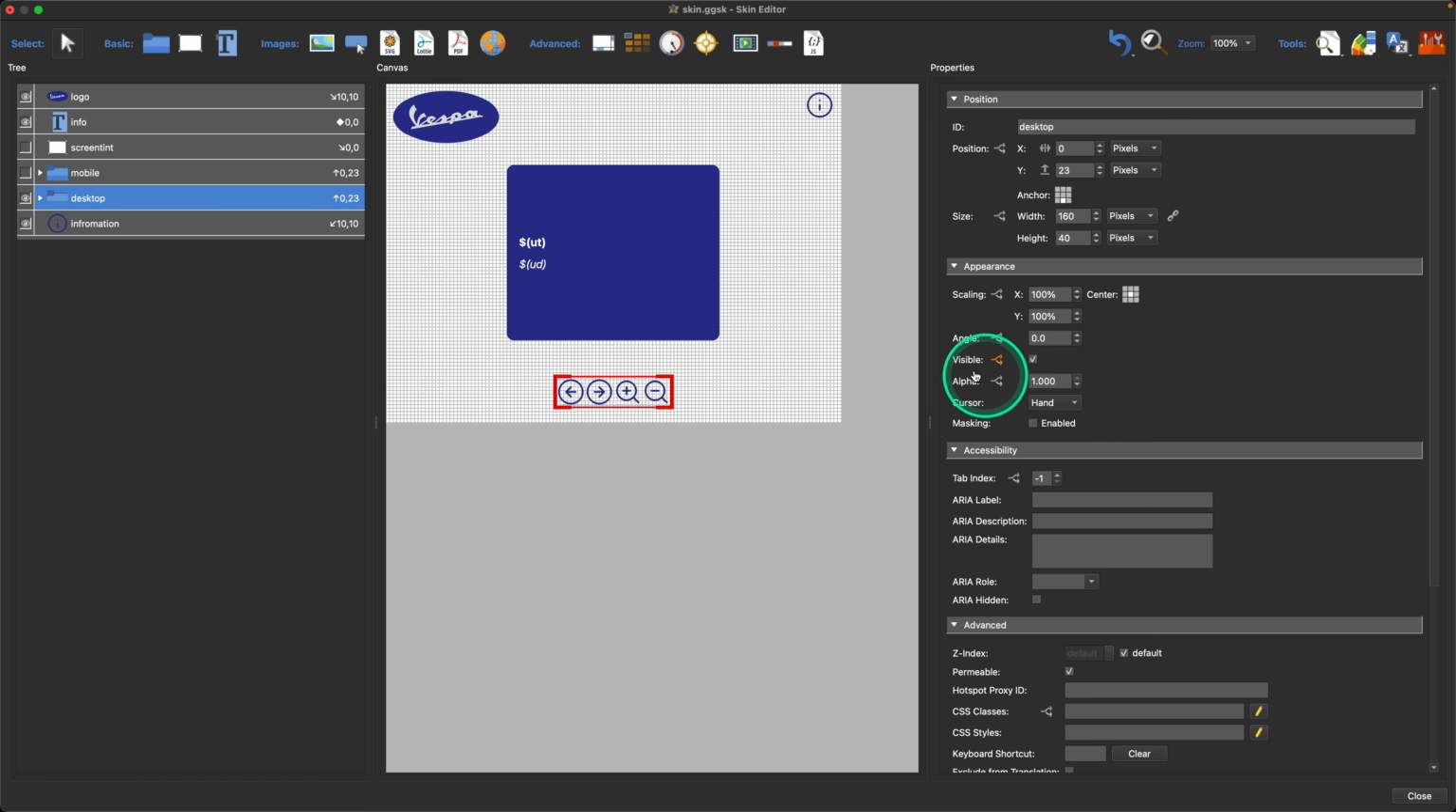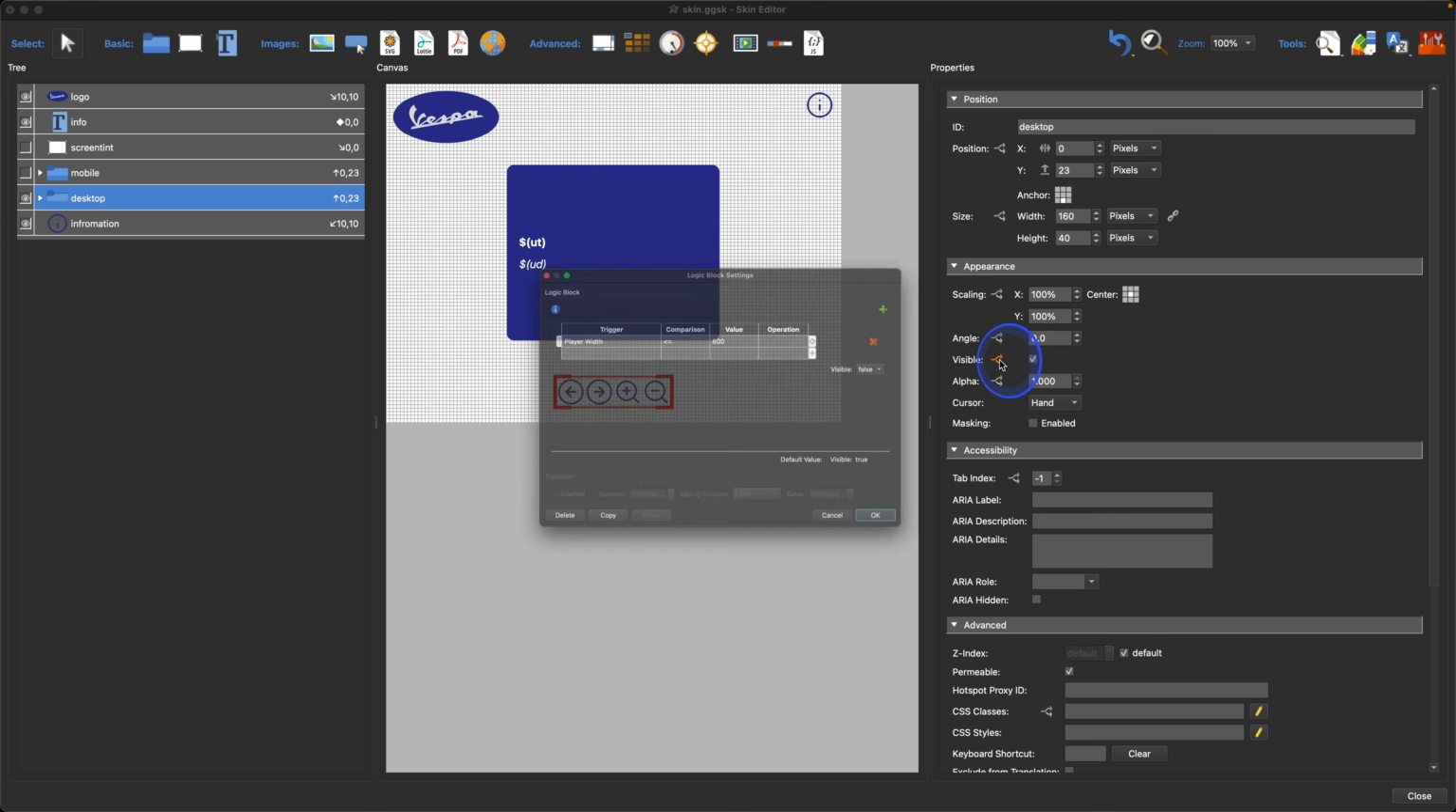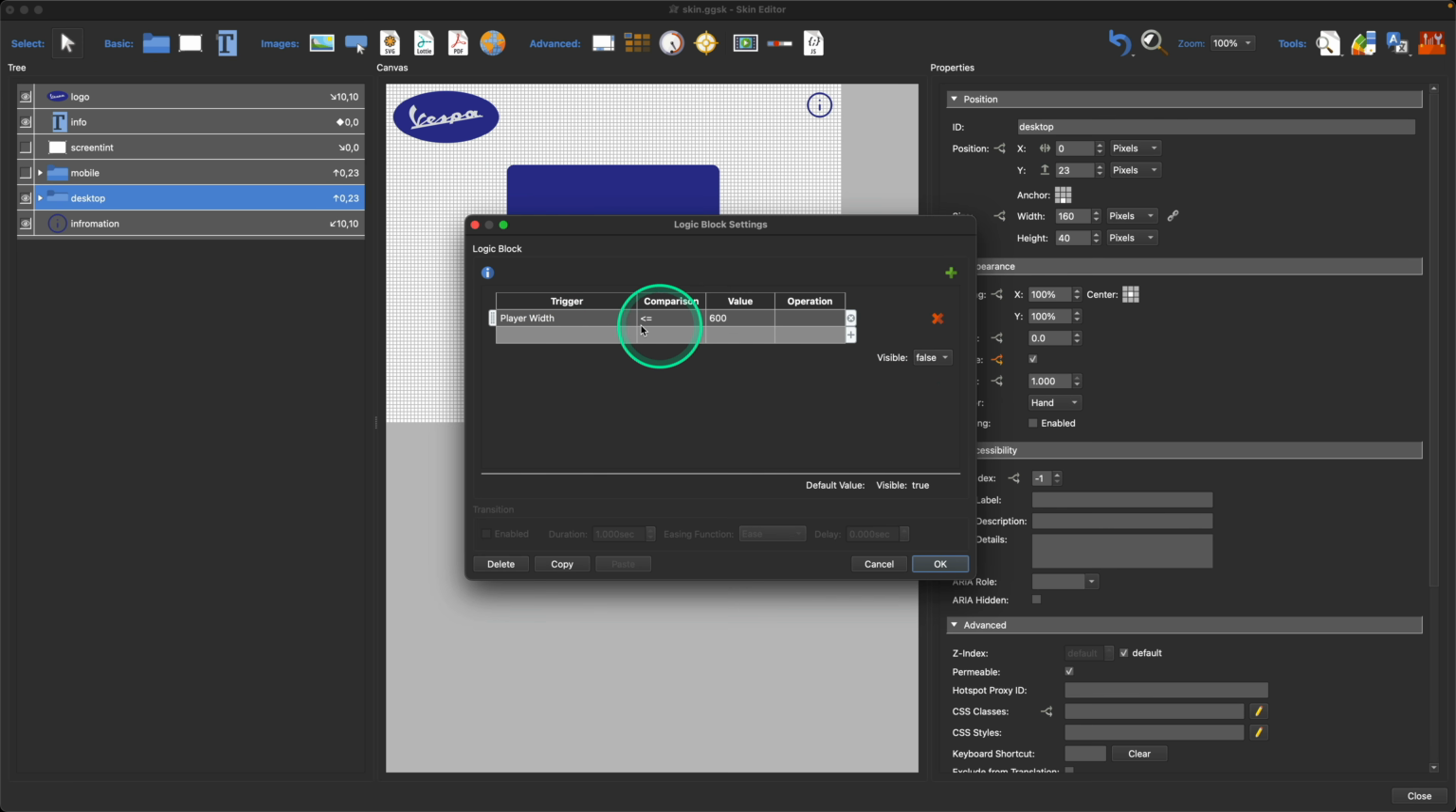So if we look at the visibility of this, we had a logic block that said if the player width was equal to or less than 600 pixels, it would hide, and then the mobile one would have something similar to show. But what we want is for it to be hidden whenever the variable hide all shows. So basically what we're going to say is when the player width is equal to or less than 600 pixels, or if the hide all is true, it is going to show, because that's an or. It's one or the other.